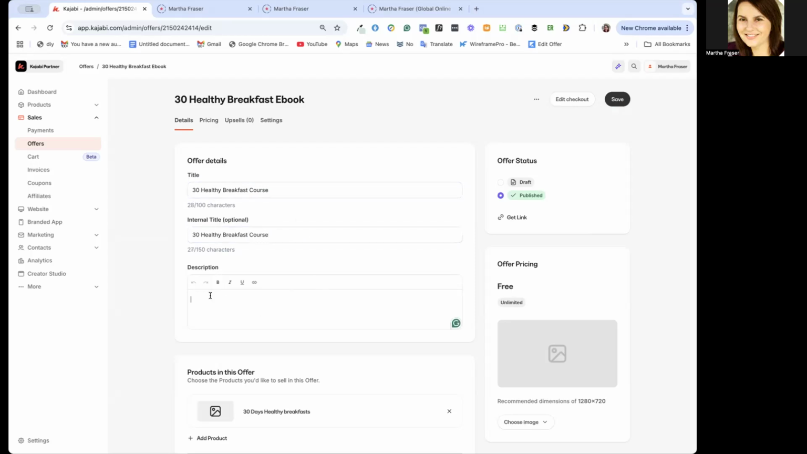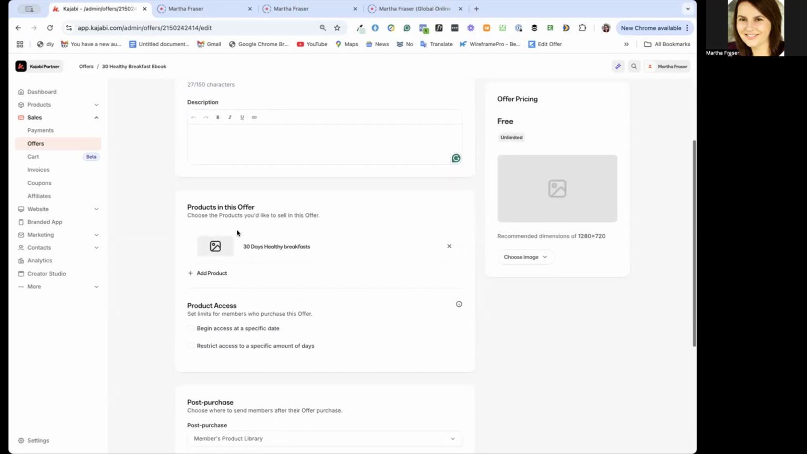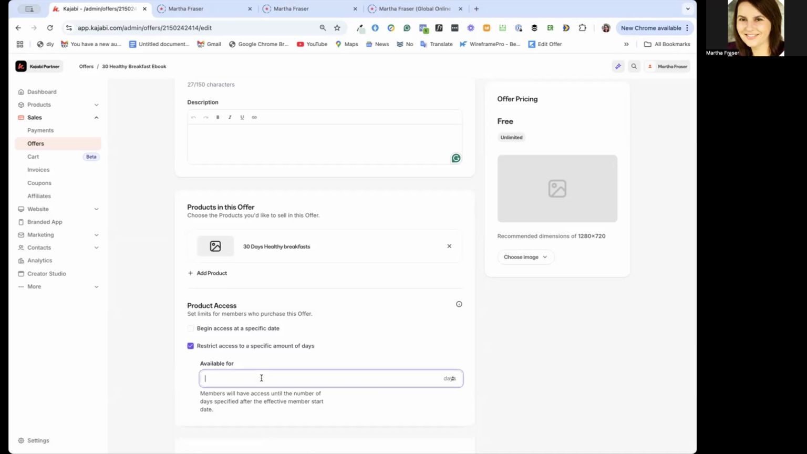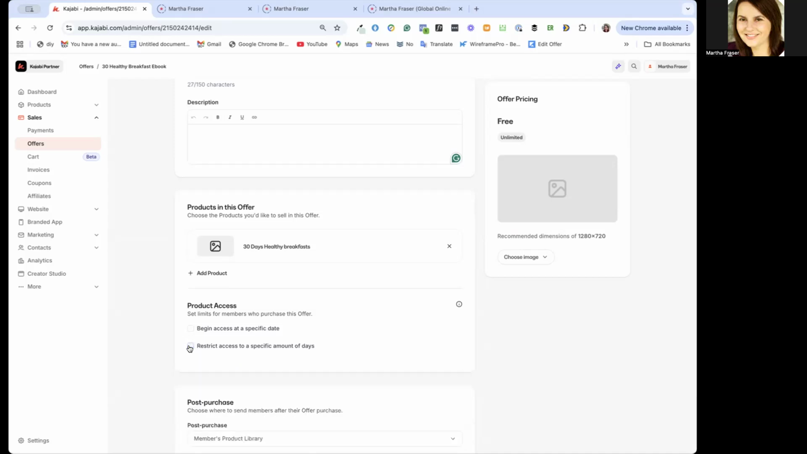And then you can add a little description there if you want. This is the product that is associated with this offer. Product access, begin access at a specific date if you wanted to do that. Or if you wanted to say, okay, you're buying this for 12 months access, you could restrict it to a year, the number of days in a year, right?